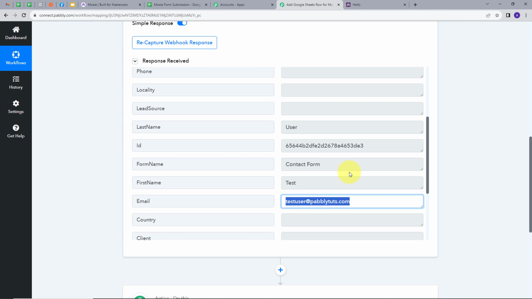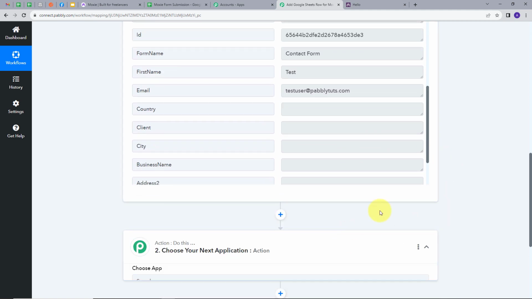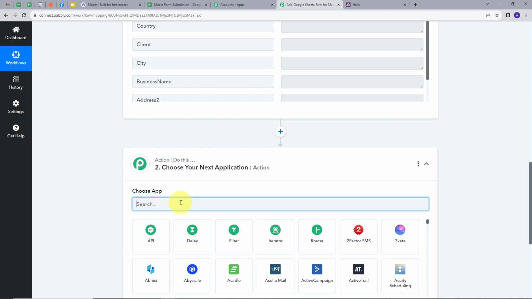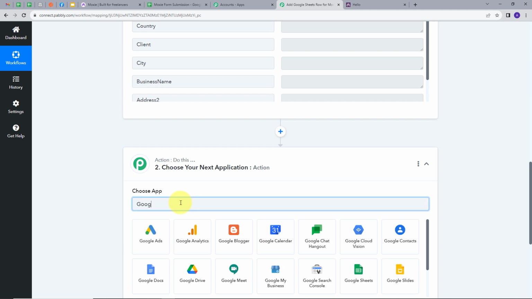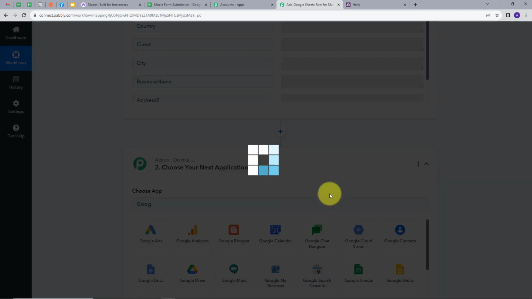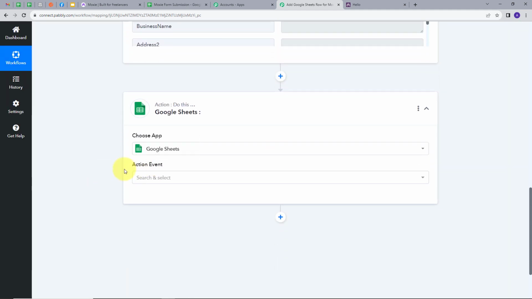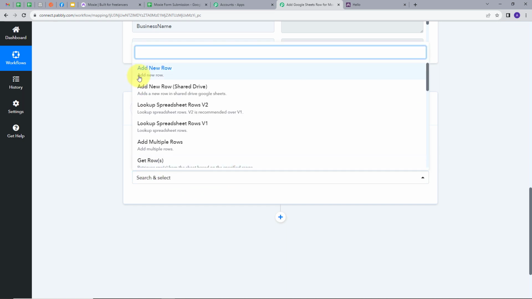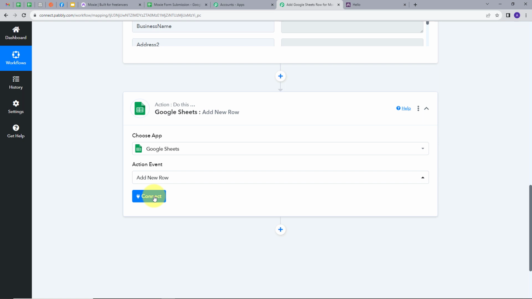For that, I will set up my action, and for that I will open this. I will search for my action application, which is Google Sheets. I will select this. Now I have to give an action event, so I will open this tab, and add new row will be my action event. So I will select this, and I will connect Google Sheets with Pabbly Connect. So I'll click here.